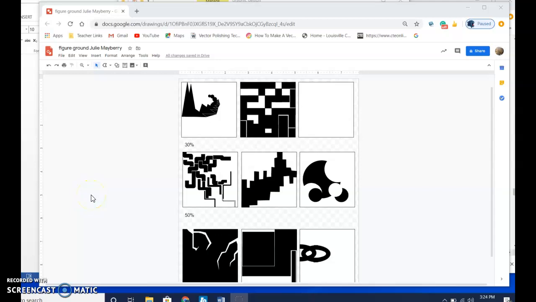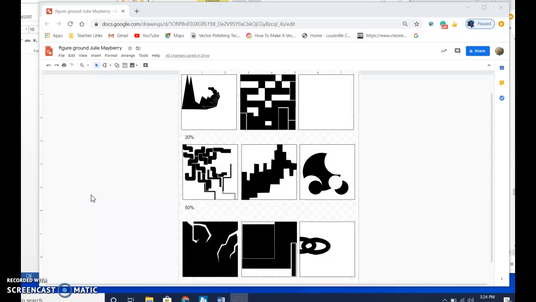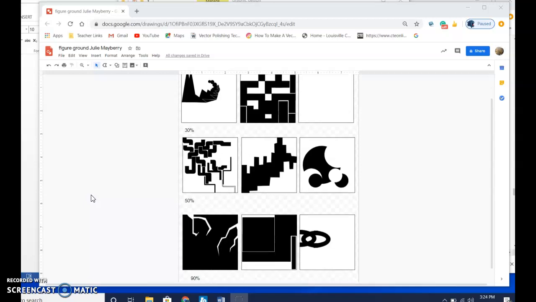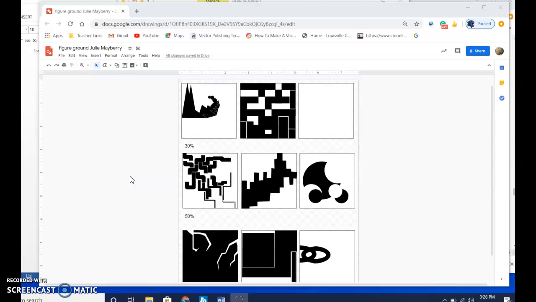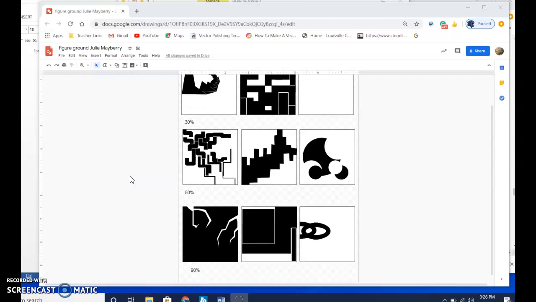Okay, graphic design. This is just a quick little tutorial on assignment 9 with figure ground, the percentages. So you're going to have 9 little compositions for this one. The first one will be 30% black or white. The second one will be 50%, and the third one will be 90%. And for this one, you're really going to have to break it down visually to the 30, 50, and 90%.